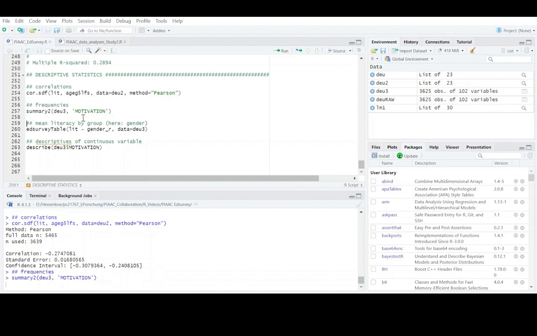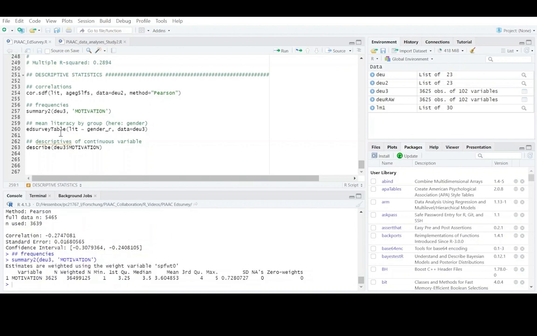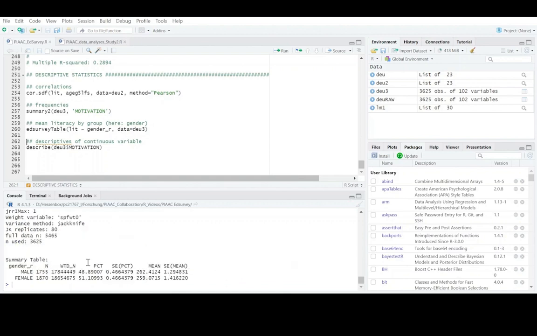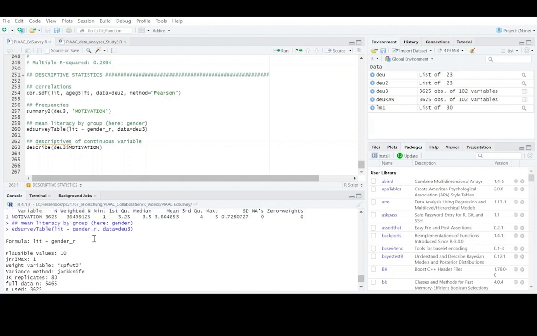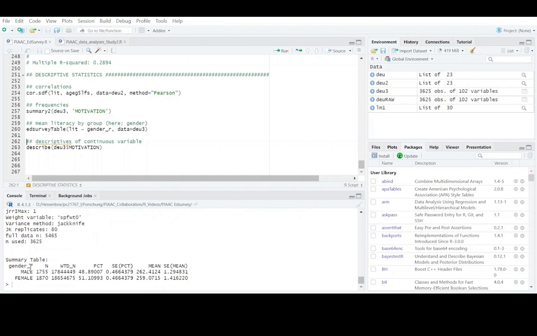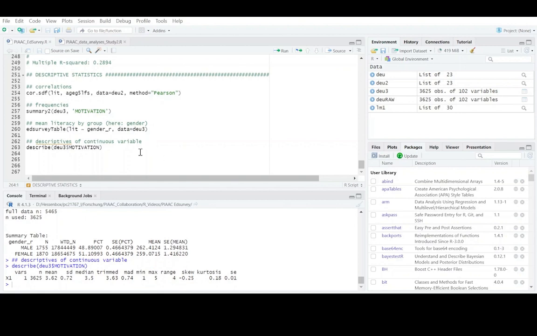Then you can have the frequencies, but you know this one, the summary command. And you can also get a table that is grouped by something else. So you can, for example, see how males and females have scored in the literacy score. So you get the literacy by gender, grouped by gender. This is a command that may be useful. And what we already had before is the describe command, which is from the psych package, for continuous variables, where you get the mean and the standard deviation and the min and max, etc.